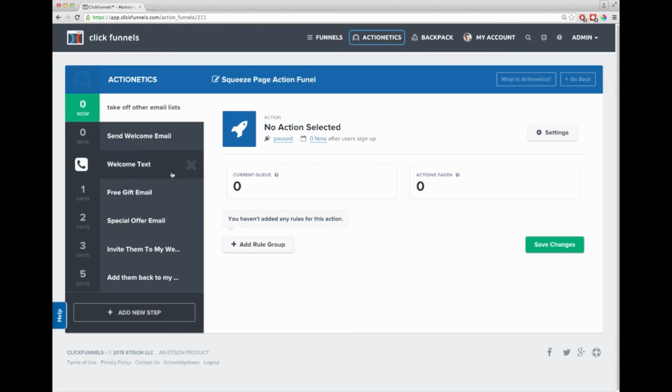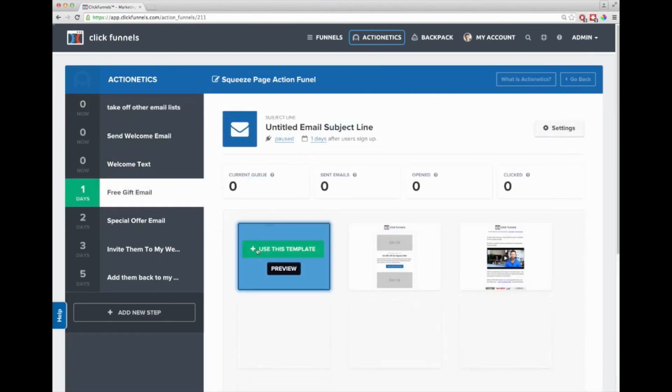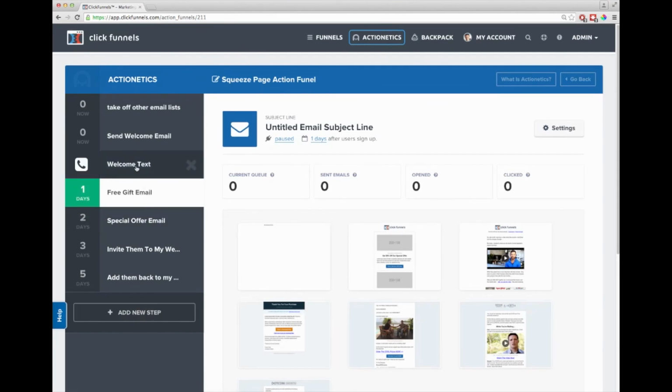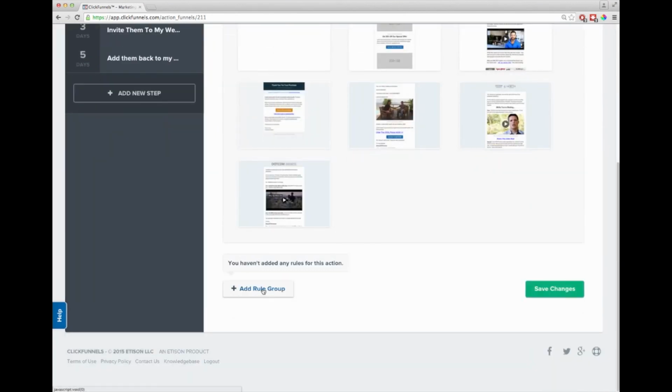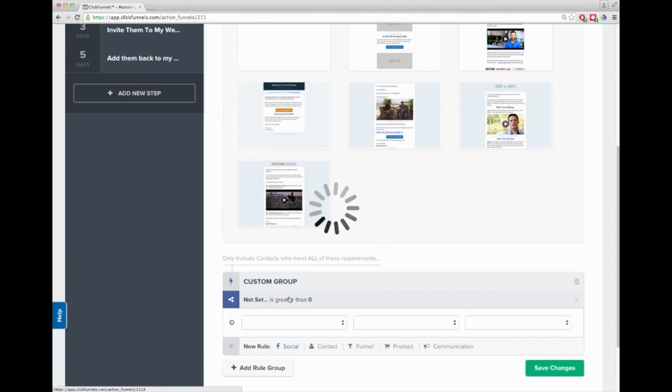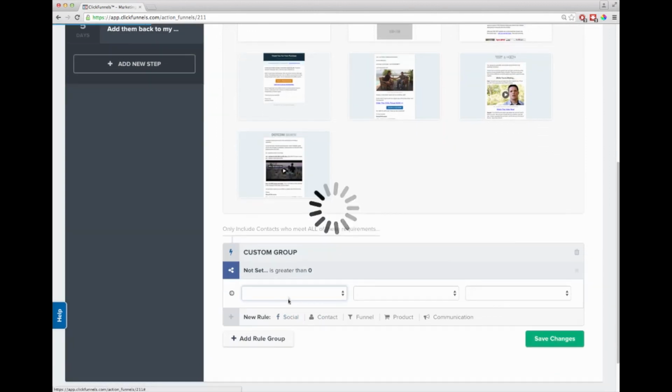In the future, we've got a bunch of other really cool things happening where you can actually change the funnel dynamically based on what they do. You can also set up different criteria. So let's say send this email out, but only send out this email if, and you can add rules here, if their social following, let's say they've got more than 50,000 people on Twitter, then send this email.